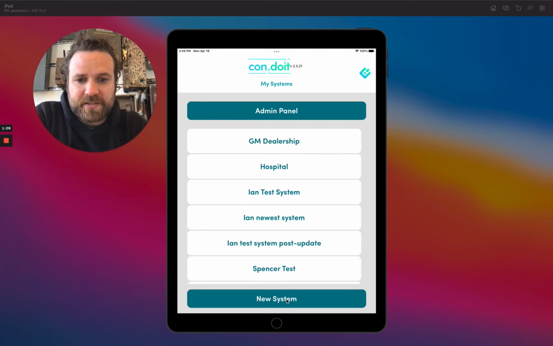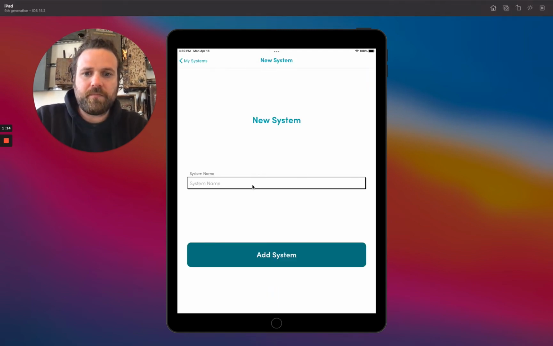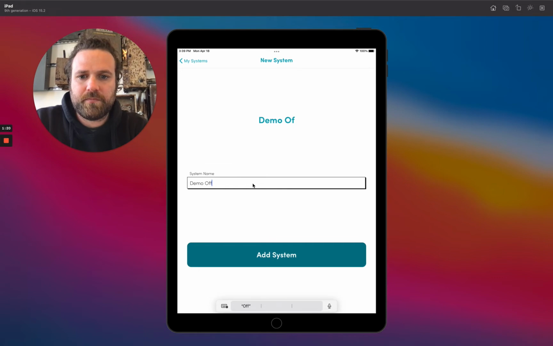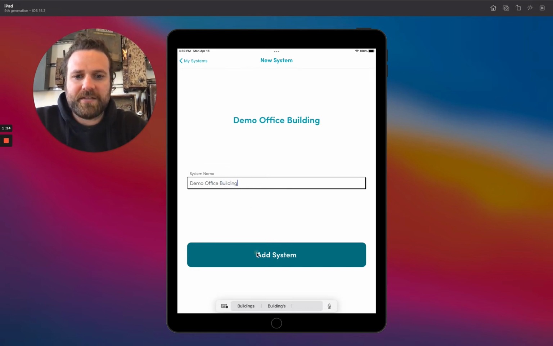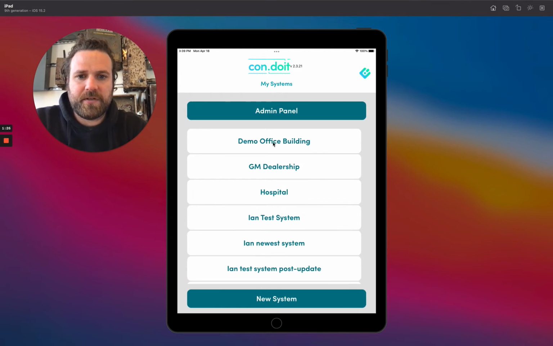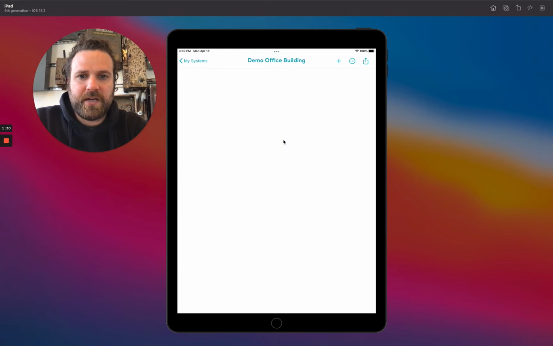But the way that we create a system, we'll go down here to New System, and we'll create a new system. In here, we'll call this Demo Office Building. We're going to add the system, and it's going to come right here. So here it is. There's Demo Office Building. And so I'm going to click on this, and it's got a blank canvas in here. We haven't started building yet.